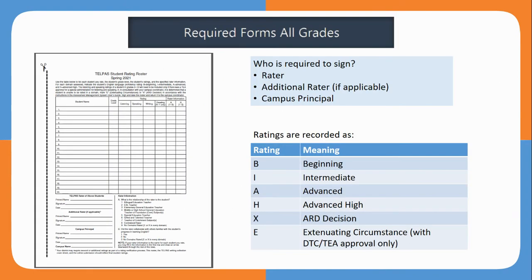This is a copy of the rating roster. Mrs. Morris will provide these forms at the time of your scheduled rating.